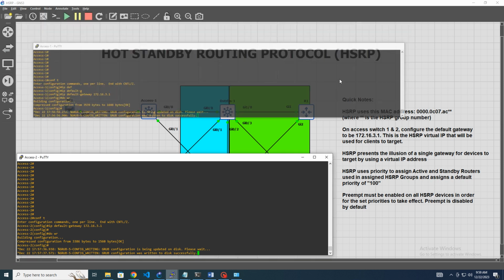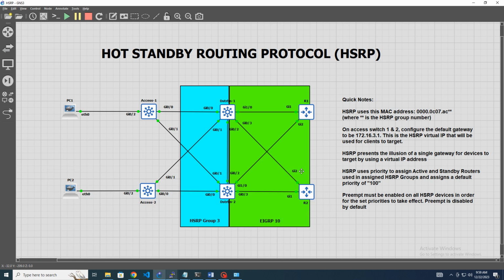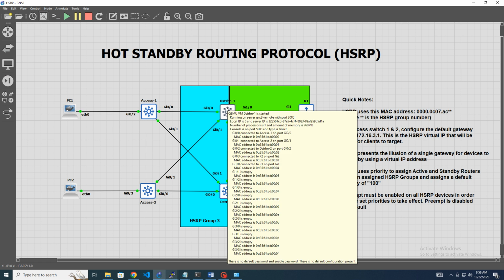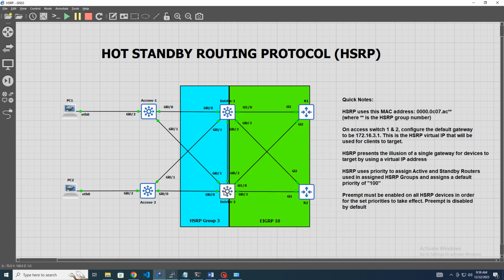However, our endpoint PCs still have their default gateways set to the distribution switch 1, which is 3.3, and distribution switch 2 for PC2, which is 3.2. We want to change that. We want all of our endpoints to be targeting that single virtual HSRP address.